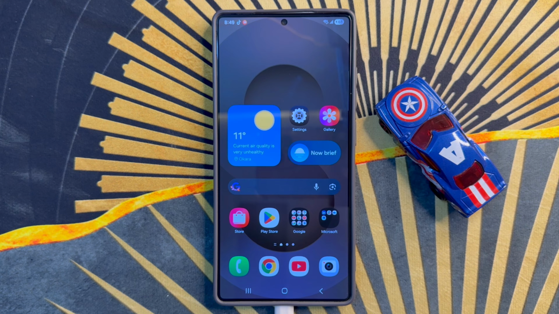How to change edge lighting effects like a pro on Samsung Galaxy S26 Ultra. So let's start the video.